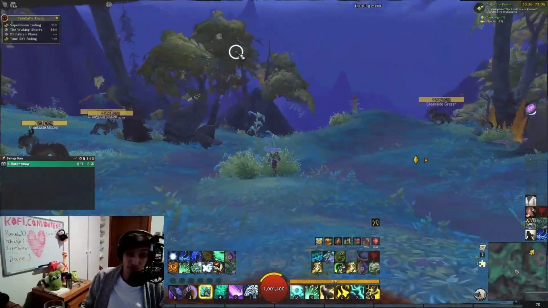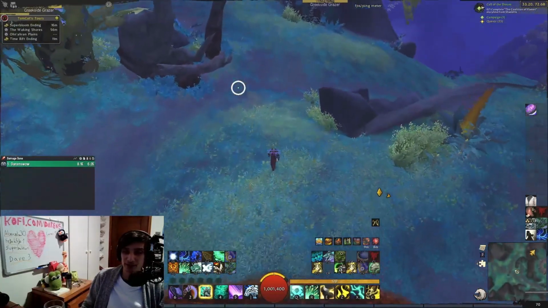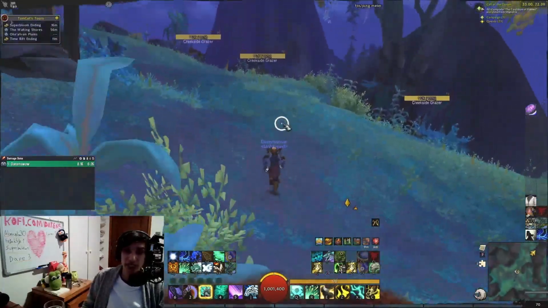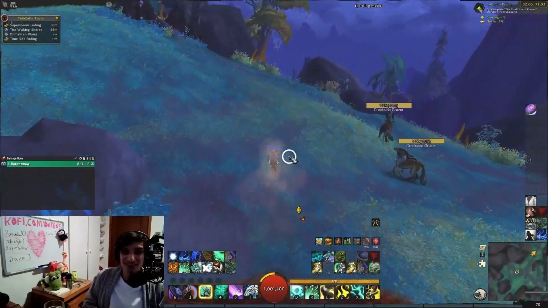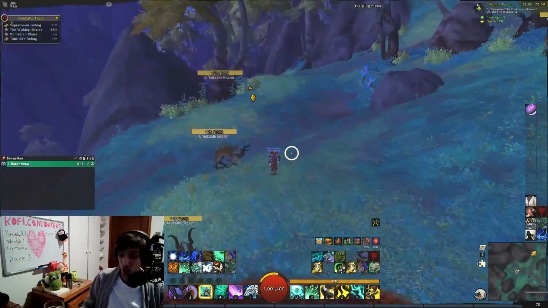In terms of a paladin, it will be your horse. In terms of your DK, I think it's the little thing that makes you a ghost and makes you walk faster. For the hunter, it's gonna be the dash that you have. But because I'm playing a monk and it's a roll, it almost looks like an actual dodge roll from Guild Wars 2, which is very, very cool.